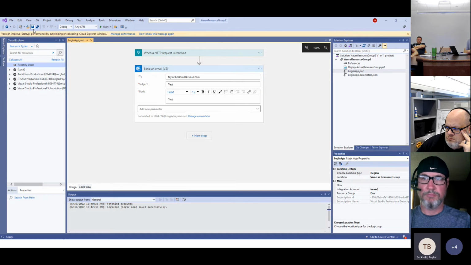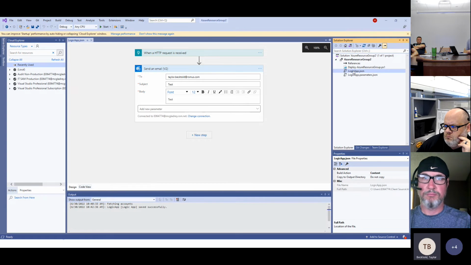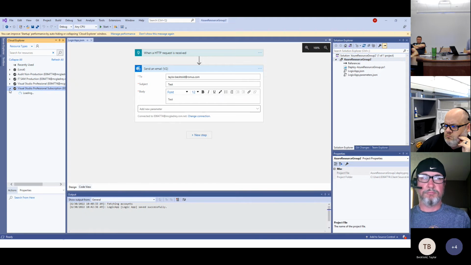So what we have done here is essentially create a Logic app. Now, this has not been deployed to Azure yet. It currently only exists on the local machine. But what I'd also like to show you is pulling down an existing Logic app into Visual Studio. So you've created a new one, and you want to add another one. How do we do that?